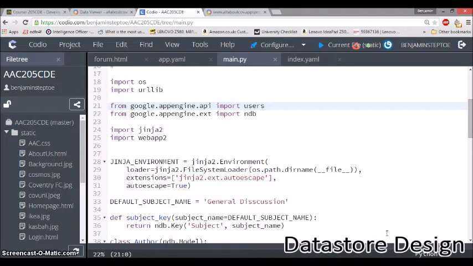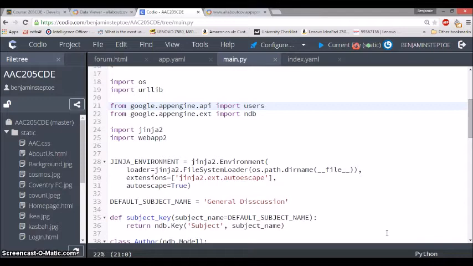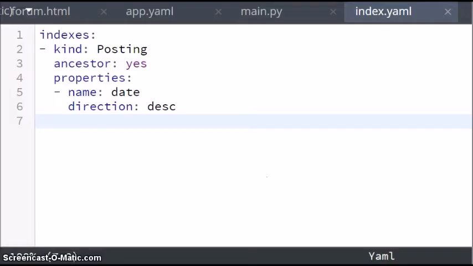Google App Engine allows me to gather data from users, both submitted by the JavaScript forms on my website and also from their user accounts. As here you can see, I've imported user accounts from Google, and I've also imported the data store feature here. This is my index. It's stored in the index.yaml file. This was required for the Google App Engine to store the data correctly in the Google data store.